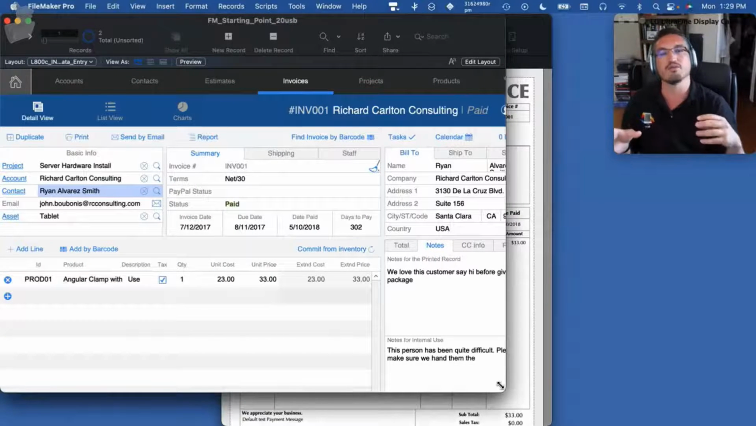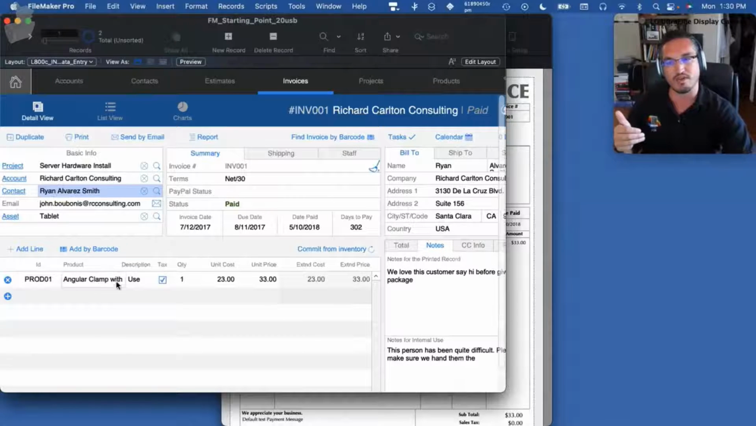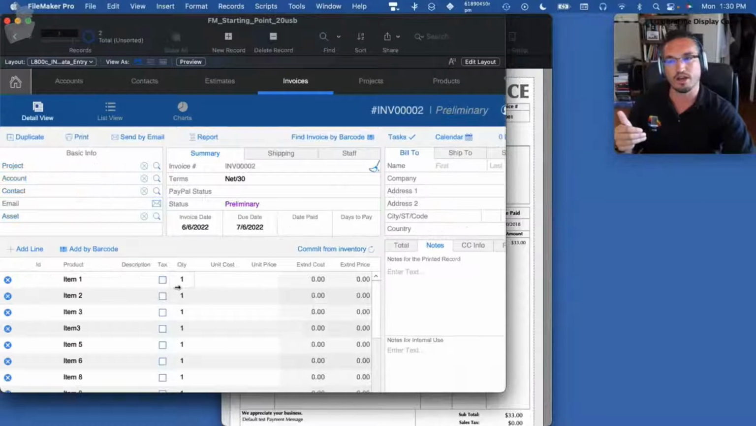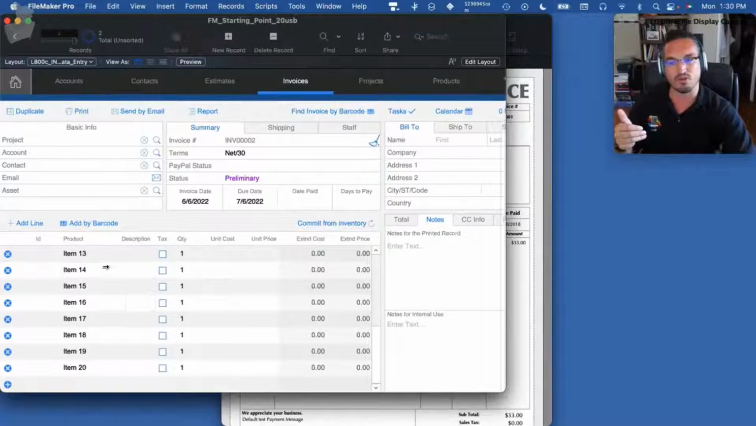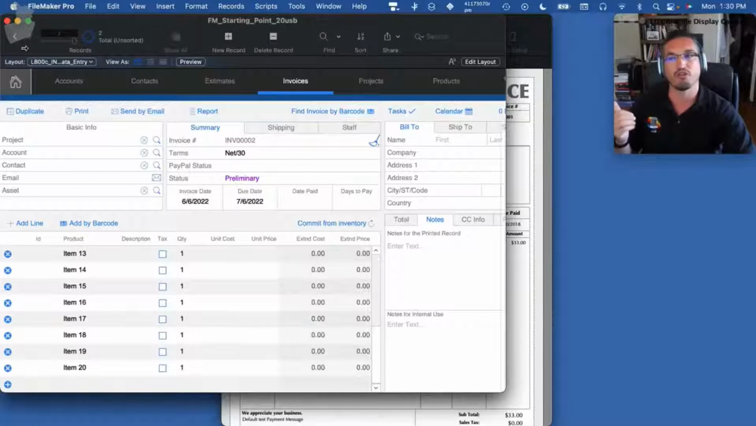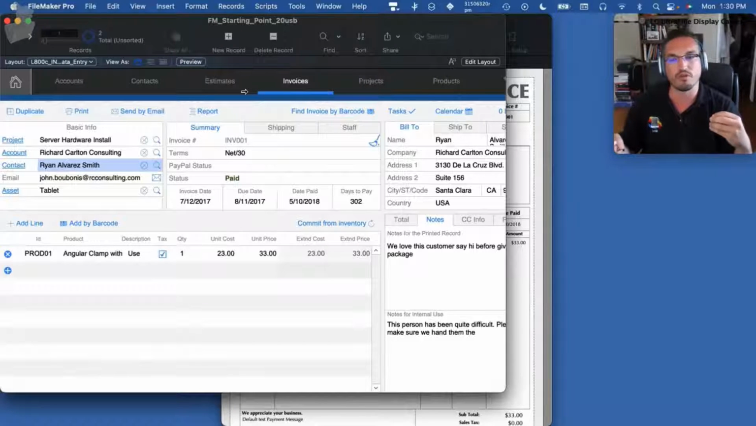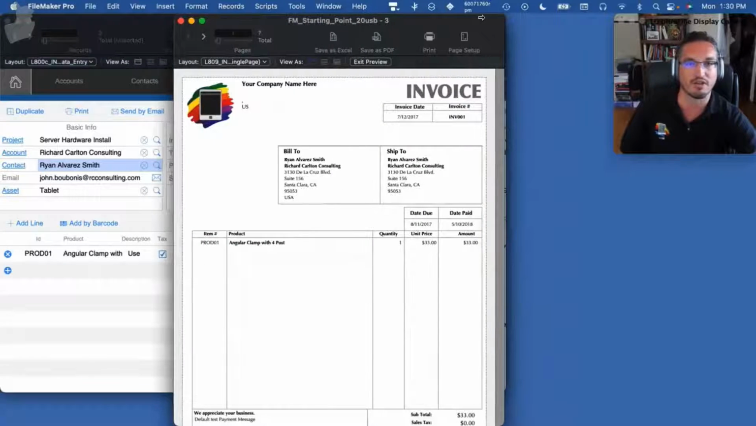When you make an invoice, you have basic information in it, but you also have related records. That is, you need to sell things on the invoice. In this case, we have an angular clamp. You might have seen me making this before the stream. We've got item 1 through 20. When you have related records, the most common way we display this information is with a portal. And if we jump over to this layout that I have behind me, what we have over here is a portal.